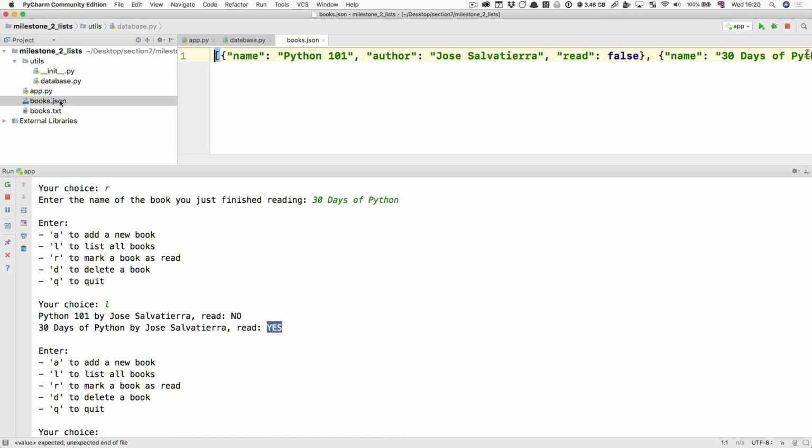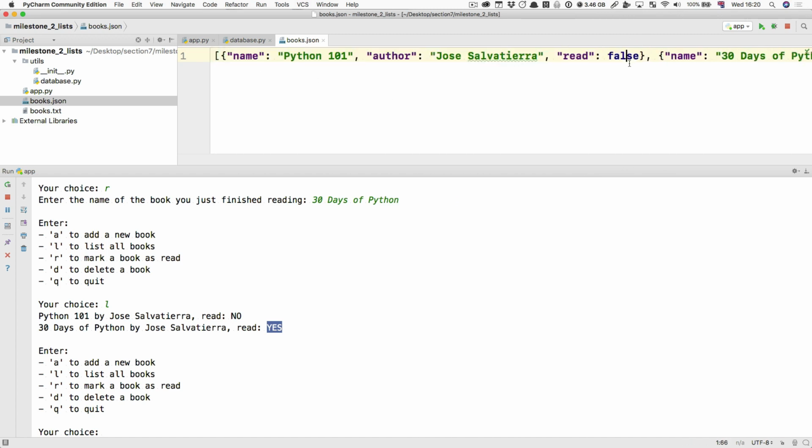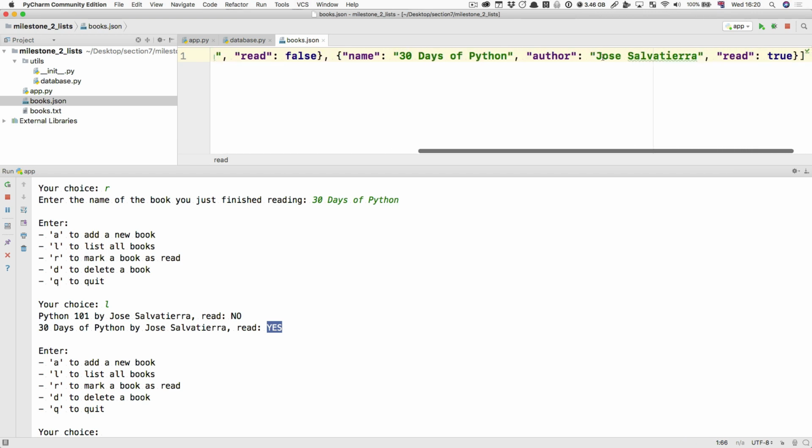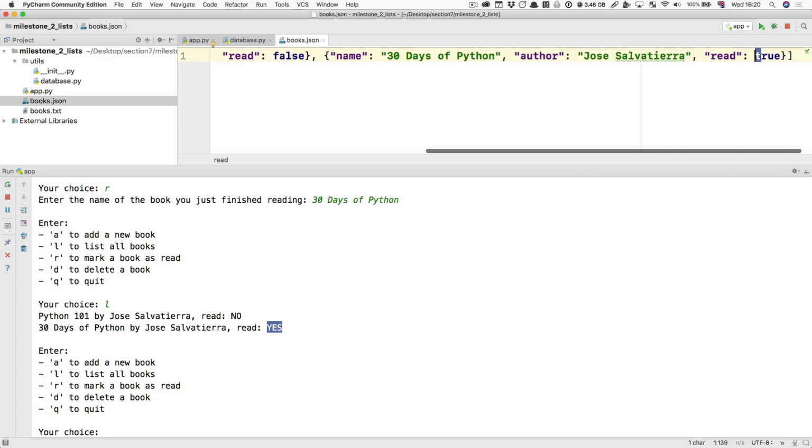Looking into books.json, we can see that the JSON stored here represents what we're seeing there. Two objects, Python 101 by me, read is false, and another object, 30 Days of Python by me, and read is true. Notice how when you call your file .json in PyCharm, it starts giving you some nice syntax highlighting. So that's pretty nice too. And also notice how the False with a capital F went down to a lowercase f, and the True with a capital T went down to a lowercase t. That's because these are the JavaScript equivalents of Python's True and False with capital letters. In JavaScript, they have lowercase letters. JSON means JavaScript Object Notation, so of course it's going to go down to lowercase as well.